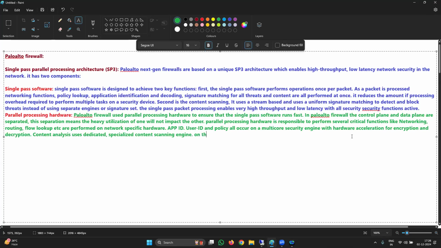On the control plane, a dedicated management processor with dedicated disk and RAM runs configuration management, logging, and reporting, without touching data processing hardware. Okay.